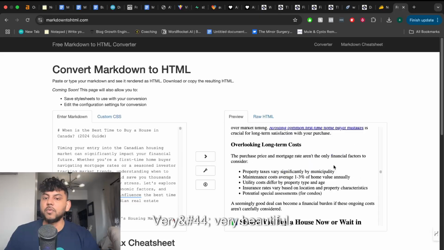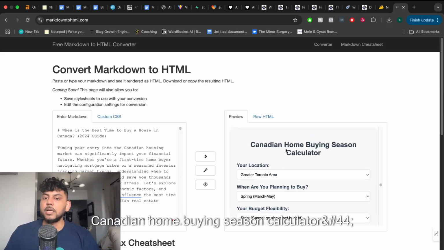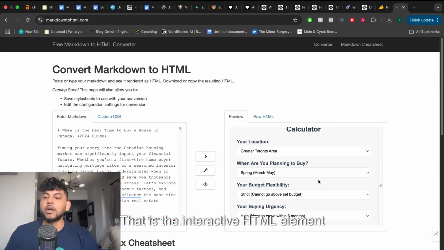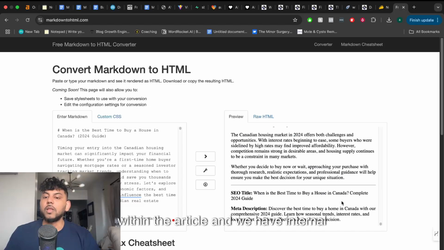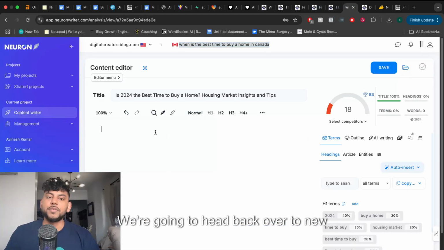Very, very beautiful. If I scroll down, I will be able to see the Canadian home buying season calculator, right? That is the interactive HTML element within the article, and we have internal links already. So we're shaping up really, really good. Let's go ahead and copy over the article. We're going to head back over to NeuronWriter.